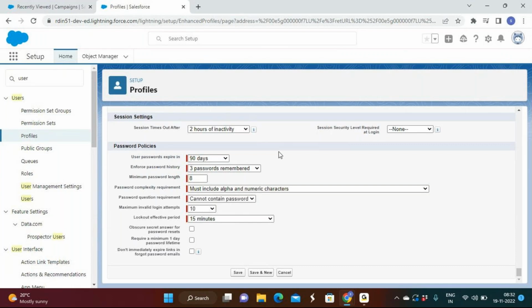If you remember, we have seen this in user administration. When we try to give the same old password, it says you cannot use your old password, give a different password.